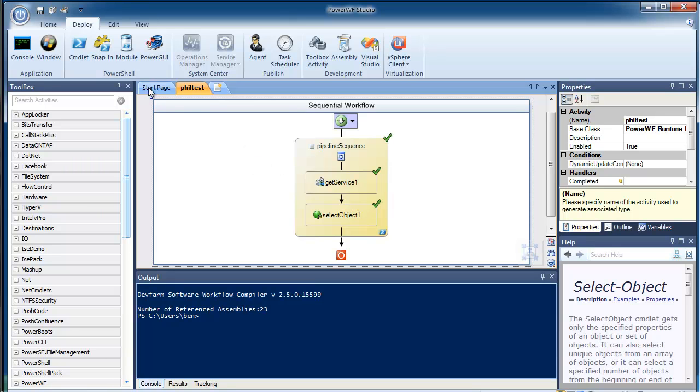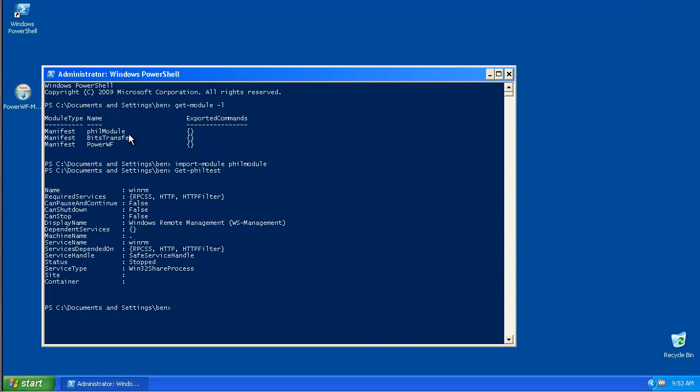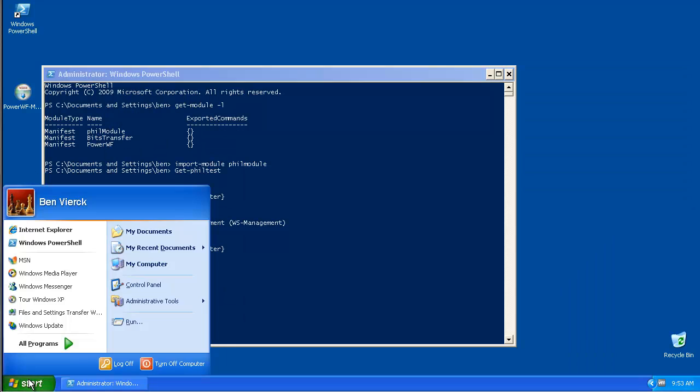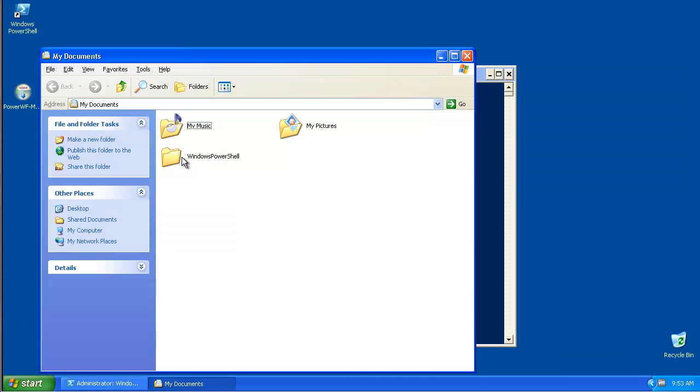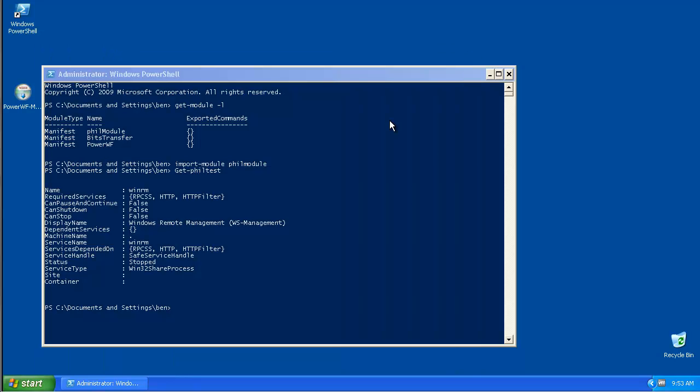So to recap, you just create the module, create the workflow deployed to module. On the destination machine, run the PowerWF module installer, which installs the PowerWF module. Then copy the module you created from your My Documents Windows PowerShell modules directory into the My Documents Windows PowerShell modules directory on the target machine, and that's all you need to do. From that point forward, you can run any module you generate within PowerWF.